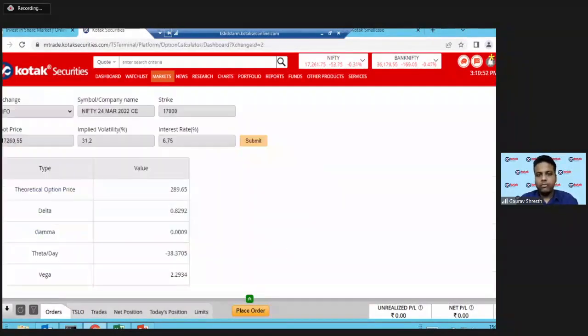Okay. Now moving to the last feature under the market section, which is the option calculator. Now some of you might have used the option calculator before. It is available on different websites, obviously, but we have provided it free of cost in Tradesmart as well.